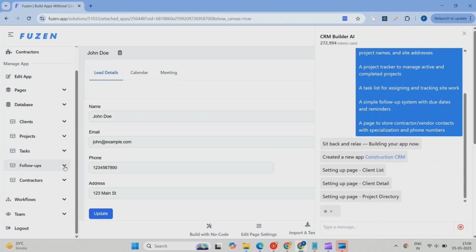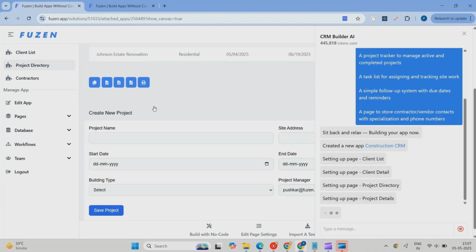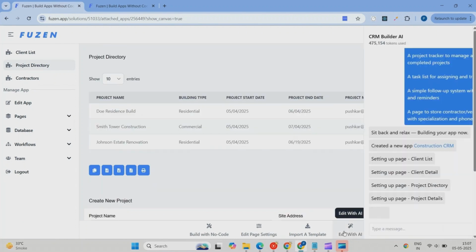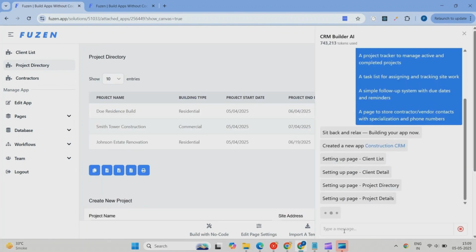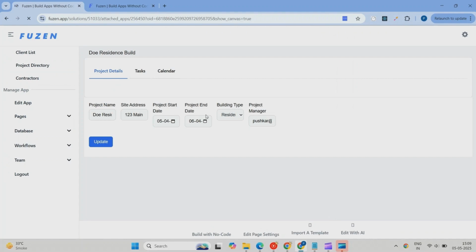And we can see AI is setting up the page for project directory. So the project directory page also has a table at the top to display all the projects. And then there is a form at the bottom where we can create new projects. If we go back to the AI chatbot window, we can see now it's setting up the project details page. I think now it has been created. Yes, so this is basically the project details page.